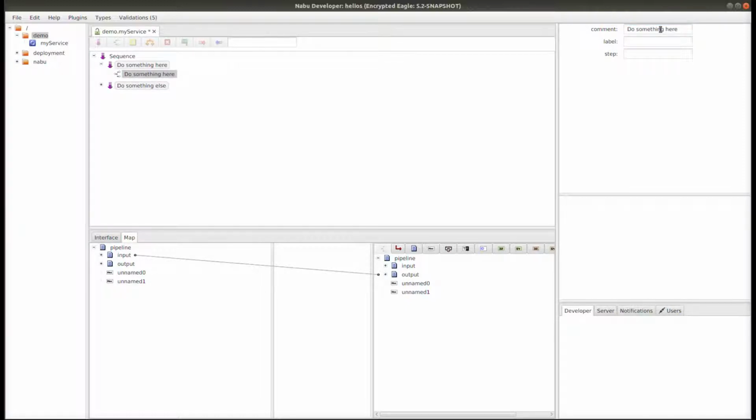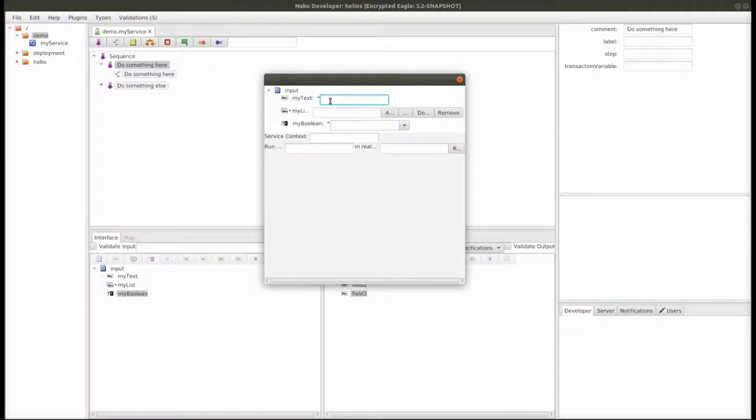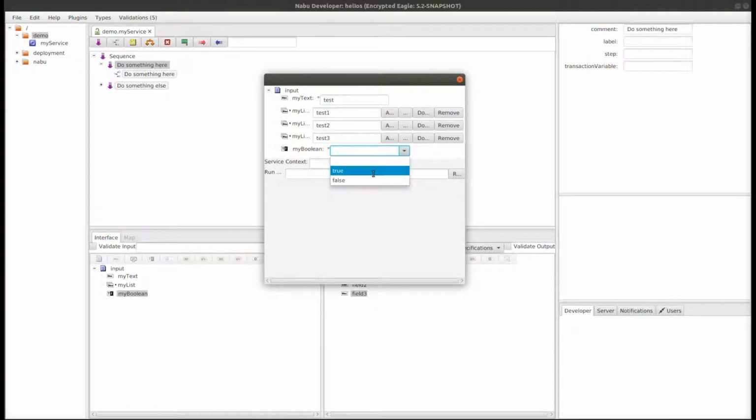Now we're ready to do a first run of the service. So let's add a value here, and let's add some values to the list, and a Boolean value as well.